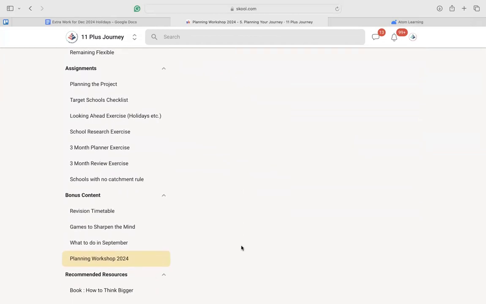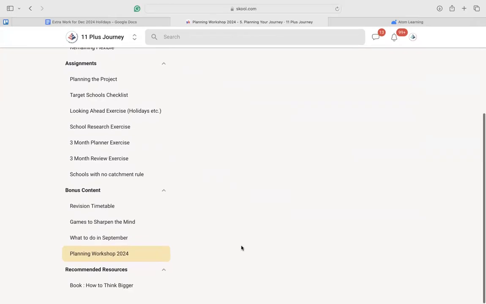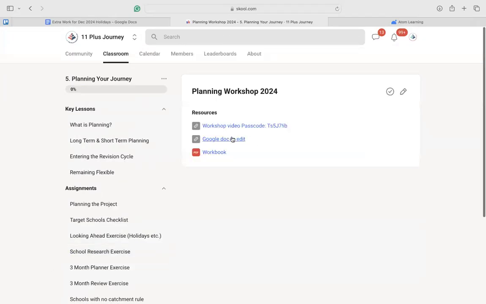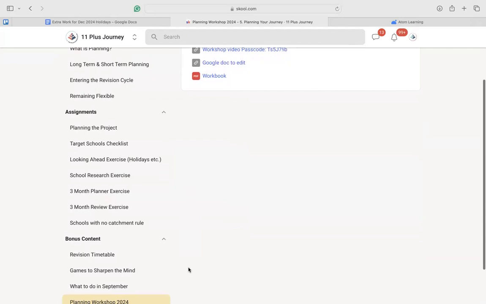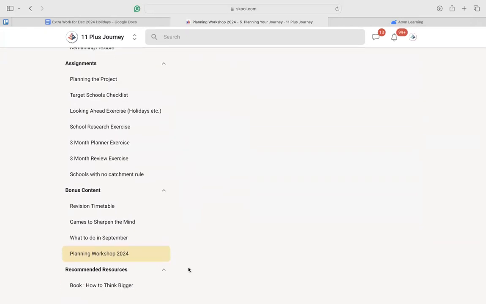It's a very good time to go through the planning module now. That is why we have opened it this month, because now you're getting into some very practical prep, because you've got about 8 months. It's very important to plan your project now. We had a planning workshop last year, and there you have a Google Doc, a workbook, and the video that you can watch again, if it helps you to plan your own child's prep this year.